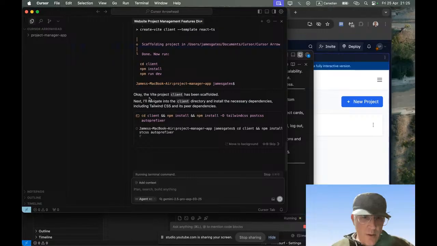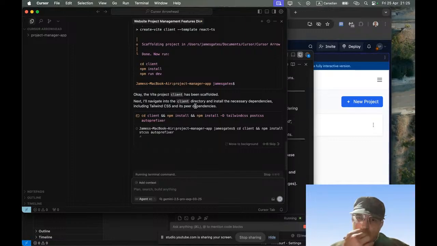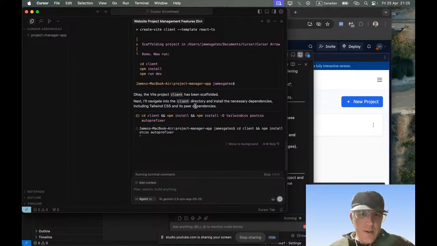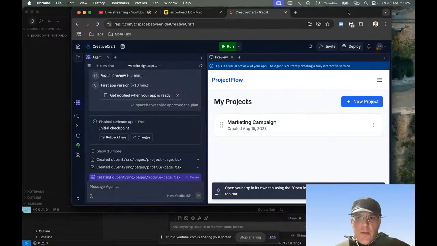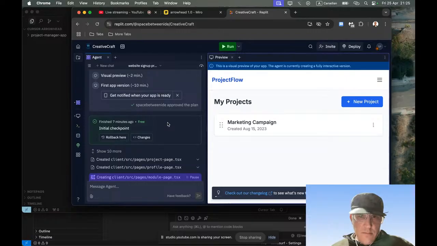Jeez. Okay, the Vite project client has been scaffolded. I'll navigate to the client directory and install necessary dependencies with this and this. I've decided to go with Vite. Oh no. What the heck. Who knows what this guy's doing?